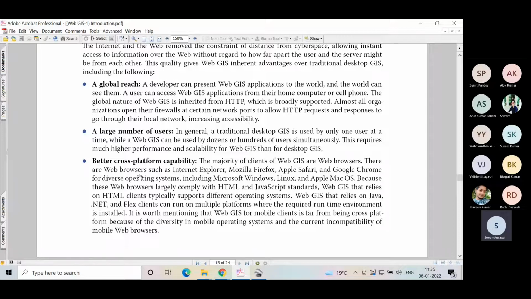Cross-platform compatibility means if you are developing any application, it doesn't matter which web browser you are using, which operating system you are using, nothing matters. The application will get opened on any browser, on any operating system. That's why it is saying better cross-platform compatibility.